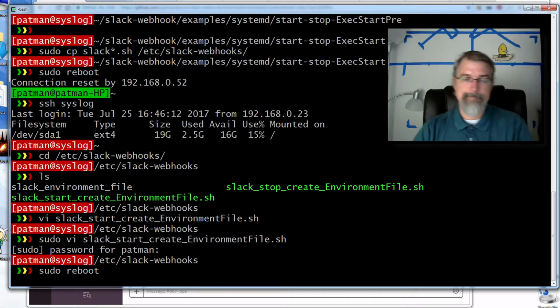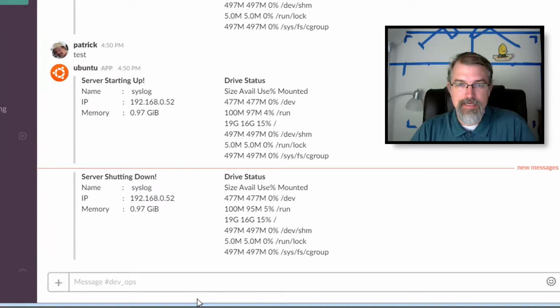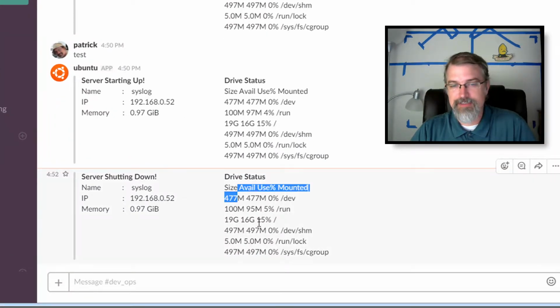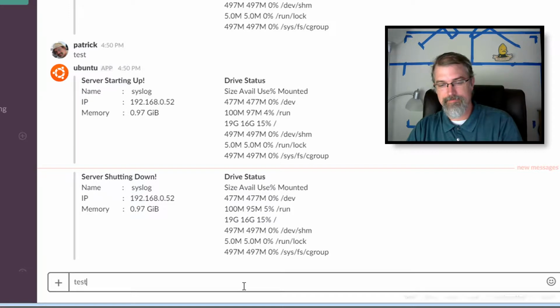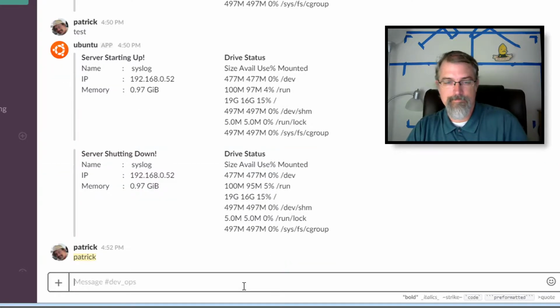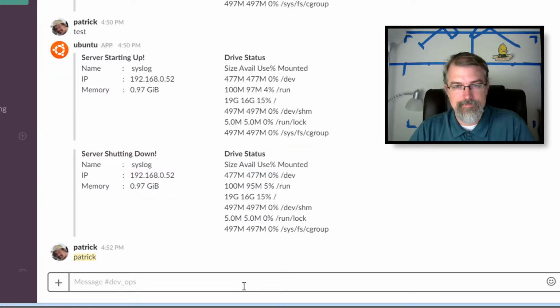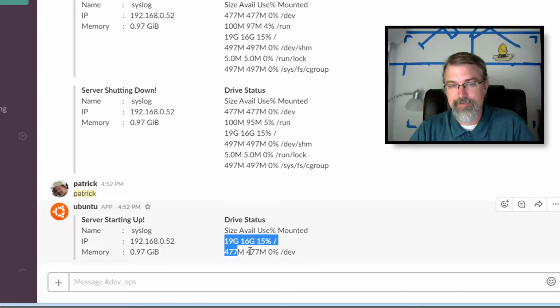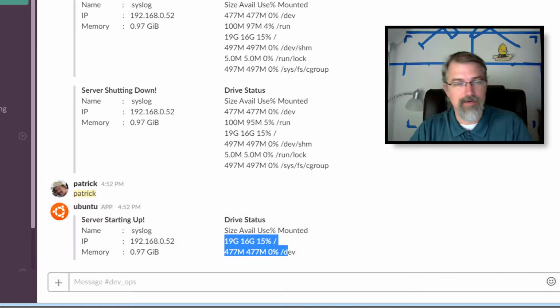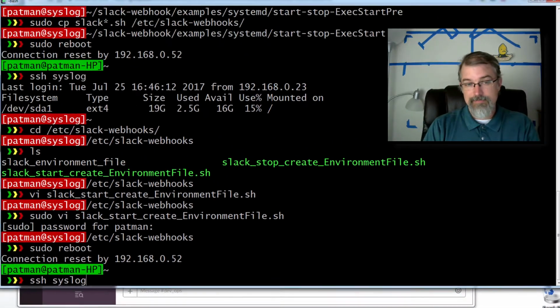So let me go reboot. And shutting down. So the shutting down is the same. Makes sense. There you go. So now we only have the two drives. So that's a simple way to filter that down. Let's see. I think that's about it.